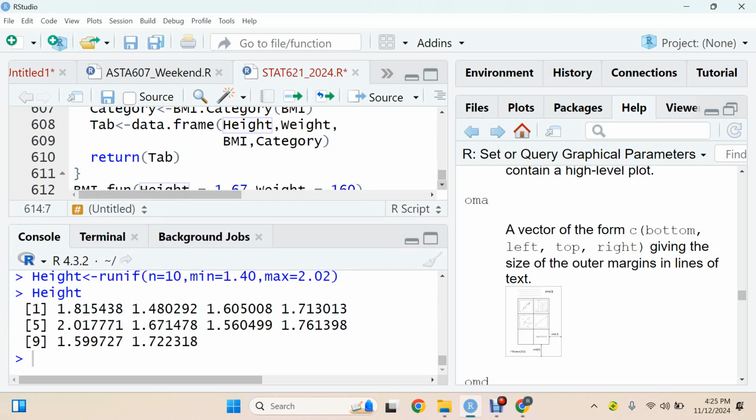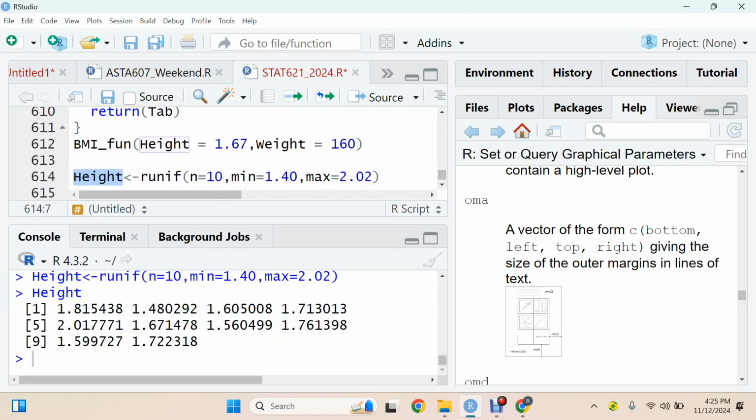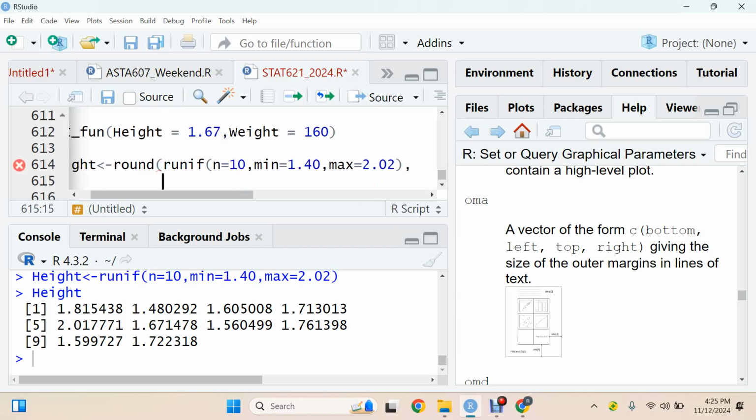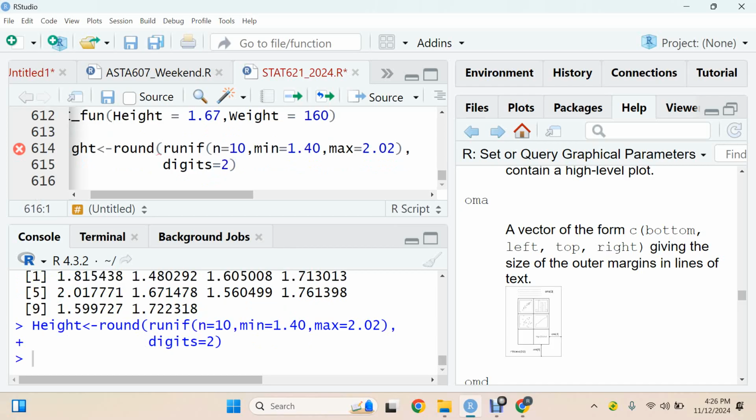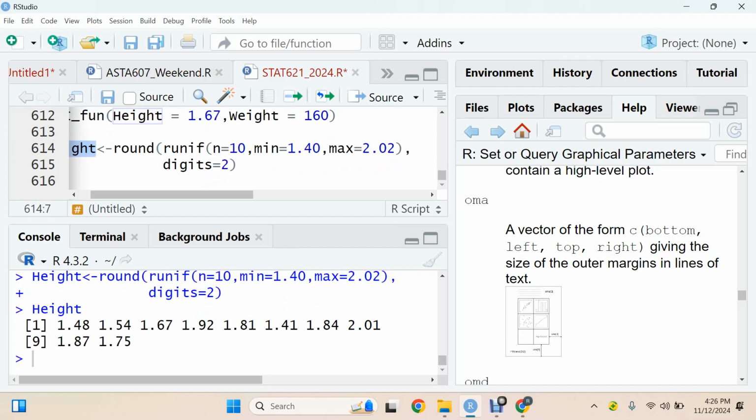Okay, I can round this to what? 2 decimal places. So if I want to do that, I must put this in round, right? And then I put the digits equal to 2. And then I do this. So now if I display this, I'm going to get different results anyway.